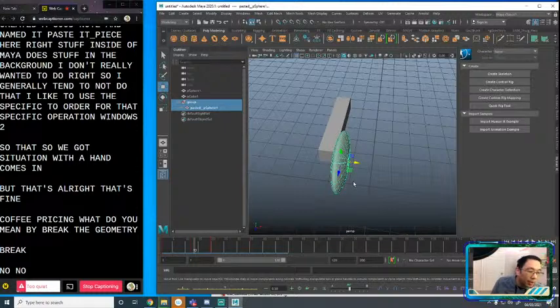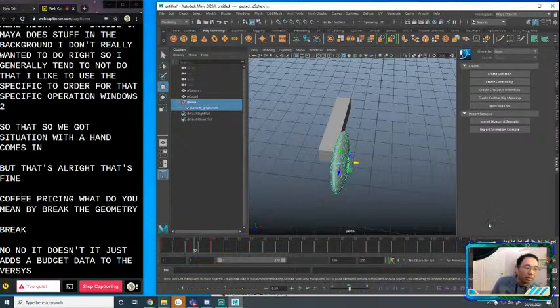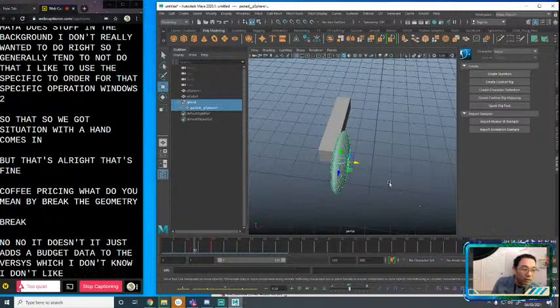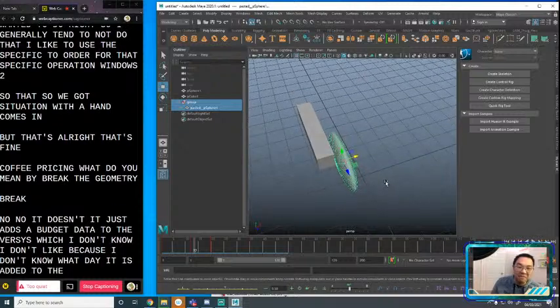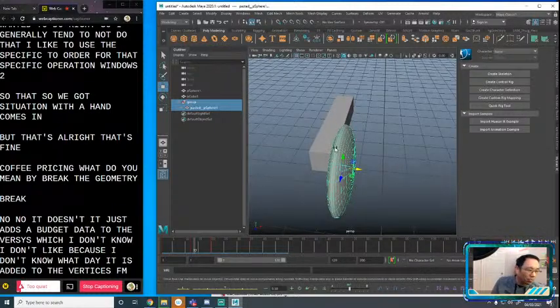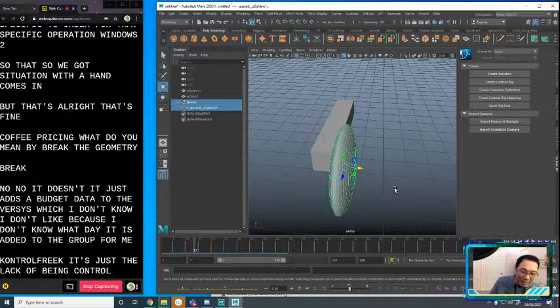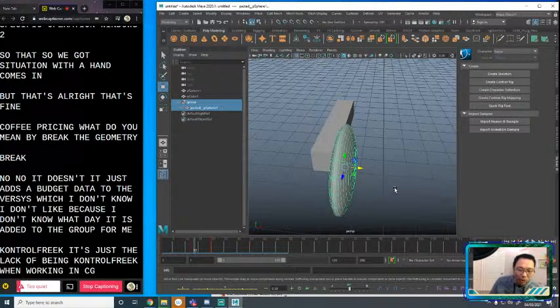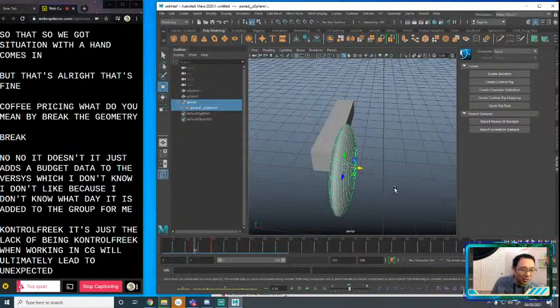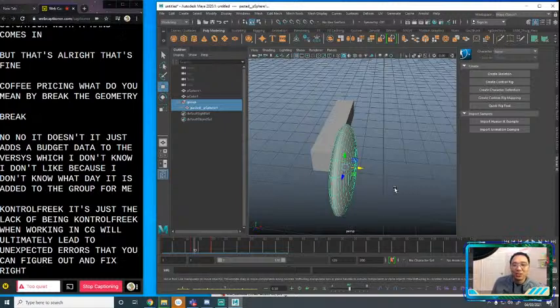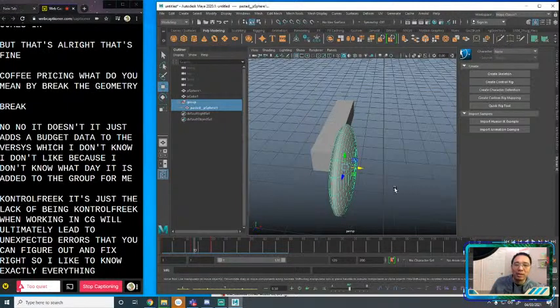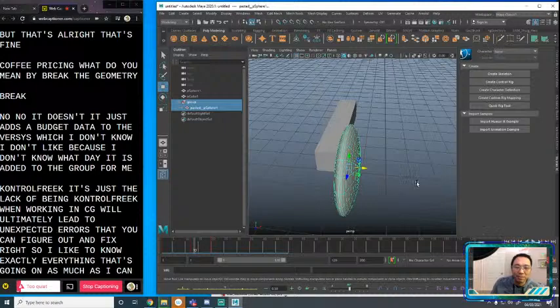No, it doesn't cause the model to be distorted. It just adds a bunch of data to the vertices, which I don't like because I don't know what data it is adding to the vertices, if any. Just the fact that it creates a group node for me and renames my object really bothers me. And it's not because I'm a control freak. It's just that the lack of being a control freak when working in CG will ultimately lead to unexpected errors that you can't figure out how to fix, right? So I like to know exactly everything that's going on as much as I humanly can inside of Maya.